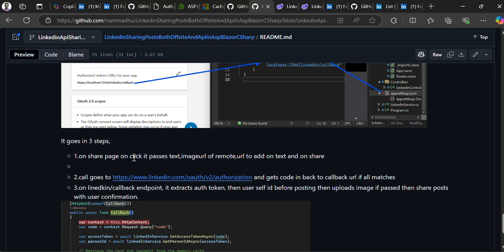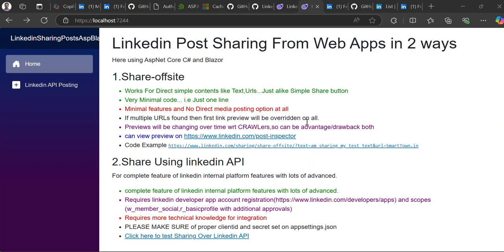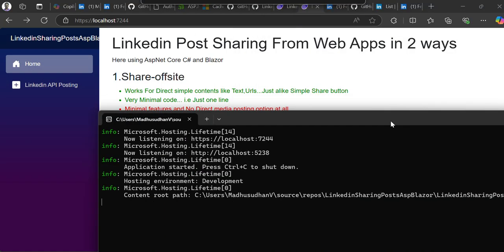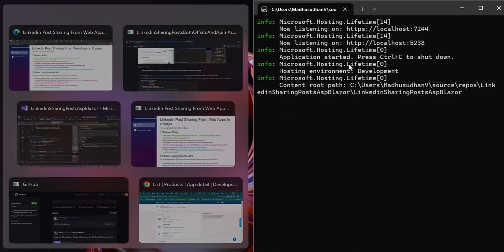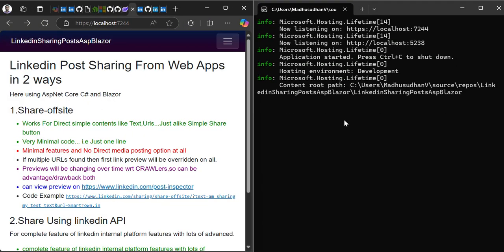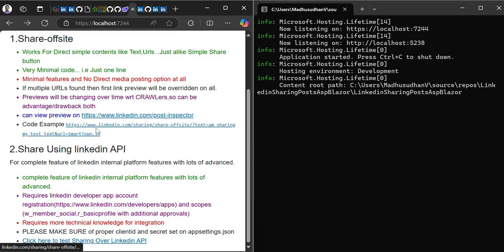When the user clicks on share, let me show it quickly. Yeah, so the app is running here. I'm just running the app, nothing else. Maybe you can see what actions are happening. This first one you saw already, so I'm just clicking on the second one.